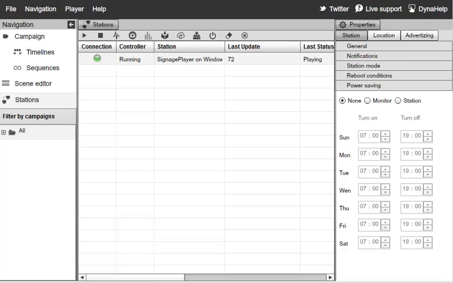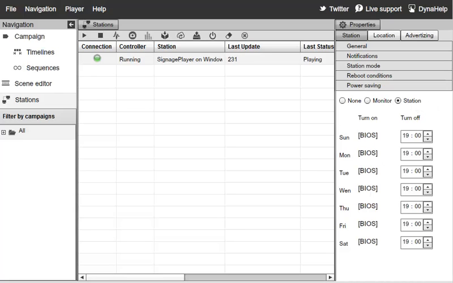Under power savings, you have 3 different options. You can turn power savings completely off. Use the monitor option to have the screen go dark between specific days and times. And the station mode will actually allow you to turn the PC that's running the signage player completely off, as if you disconnected it from the power, and then turn it back on using a BIOS option. We do have a separate video tutorial for power savings.